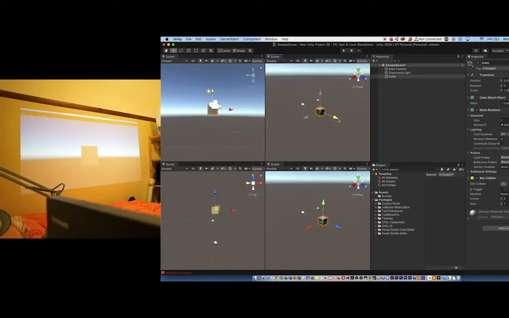Okay, so we've got this object here, and we just want to set up a bit of a scene and have a look at how it's lit and things like that. So what I'm going to do is I'm just going to go and turn the lights off. I'm just going to dimly light my desk.